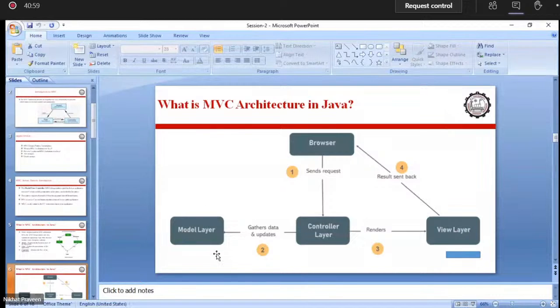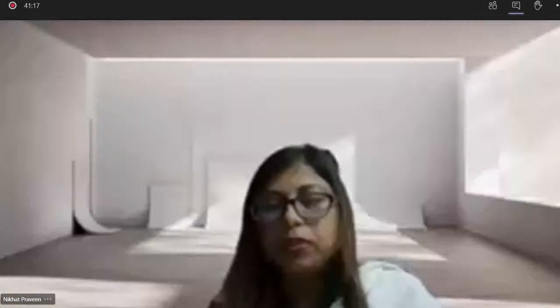So based on the query in the model layer, it is going to return the data to the controller layer, and the same controller layer is going to display it to the browser. So this is the MVC architecture. So I'll just stop sharing this.